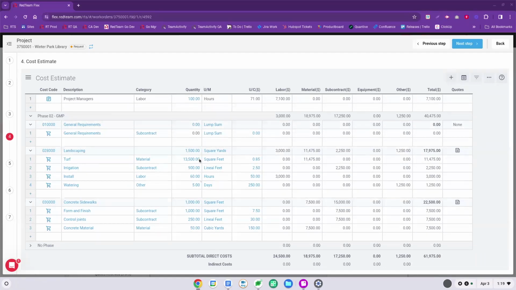Most of those are variable items, meaning that when I change the overall quantity for landscaping, and in my case I've got square yards of landscaping that need to be done, it will automatically adjust all of my variable items. But I also have a non-variable item in here, which is that we're going to need to water landscaping for 5 days. And that one does not change.